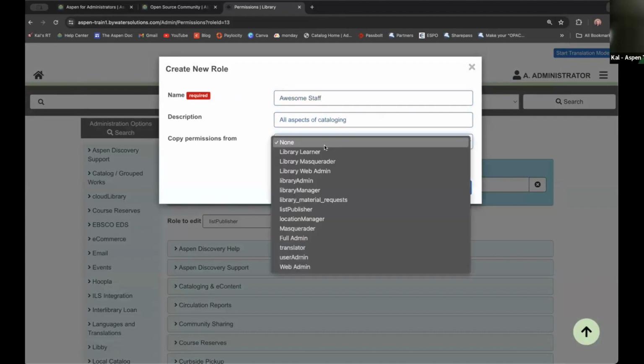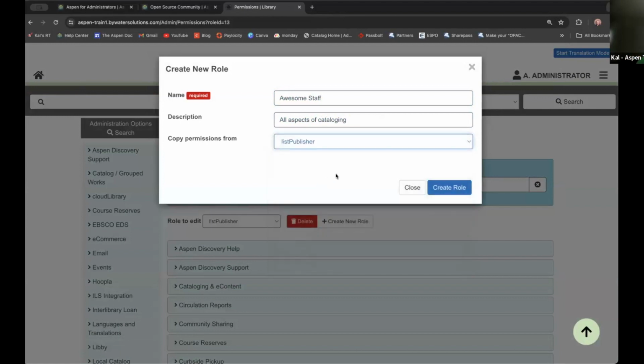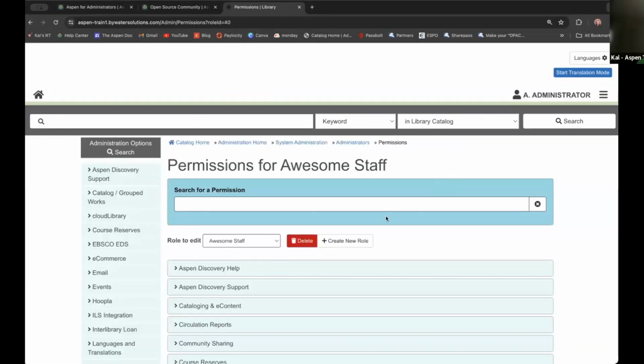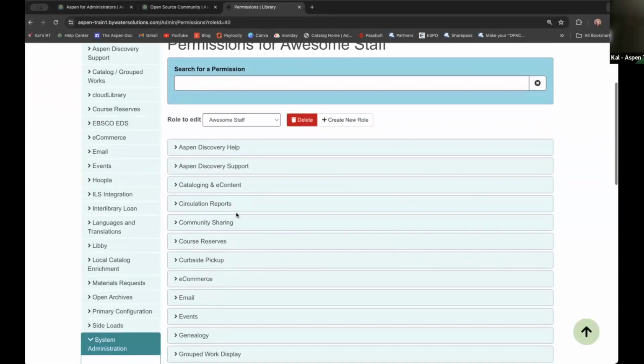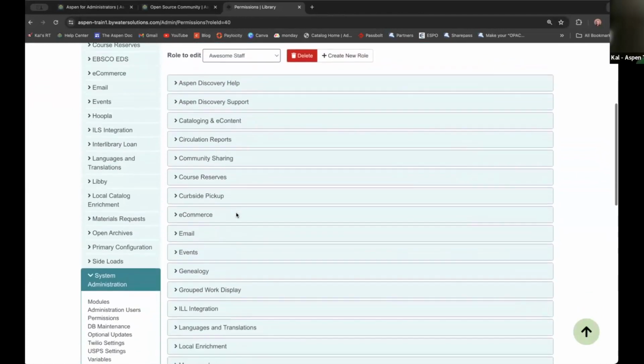And then you can even copy permissions from an existing role. So if you have a base role that you want to add things onto, you can do that, so you're not building every single role from scratch. So I'm just going to create a role. And then you could come through and keep adding things to awesome staff that you want.